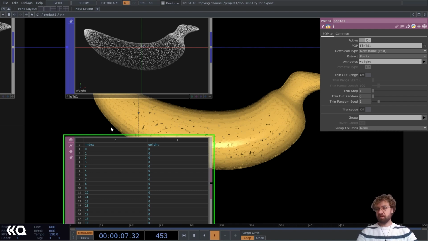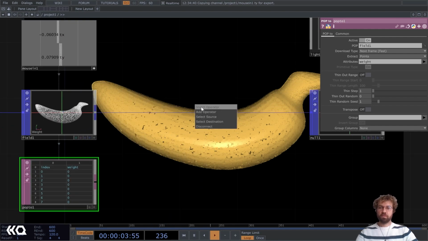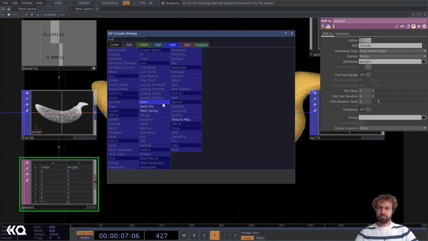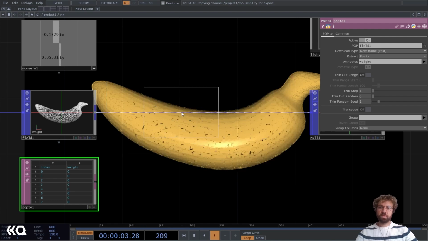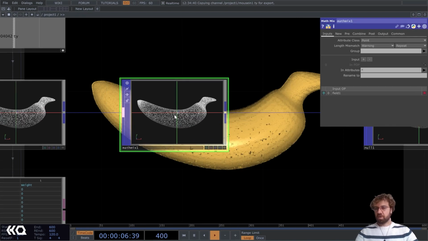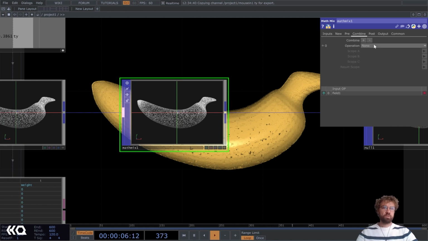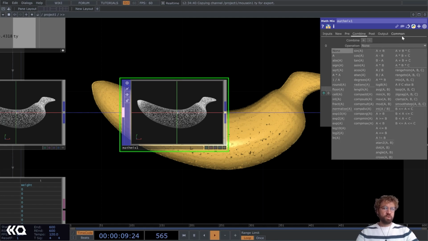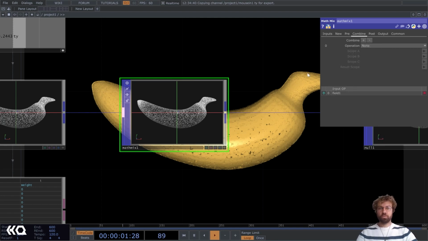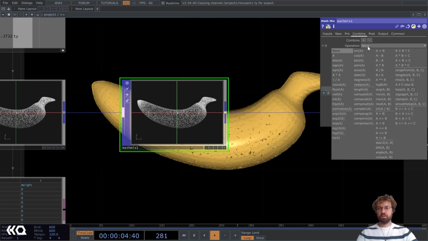So we want to calculate now how that weight affects the point position, and we can do a number of math operations with the Math Mix POP, which allows us to mix and match all the attributes with each other. We can create new attributes here and combine them in many different ways. The first operation we need to do is multiply the weight with the normal to get the direction the point should move to.